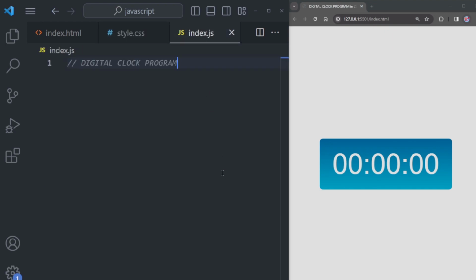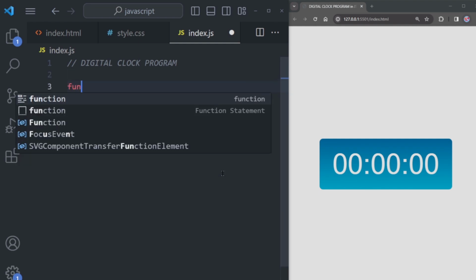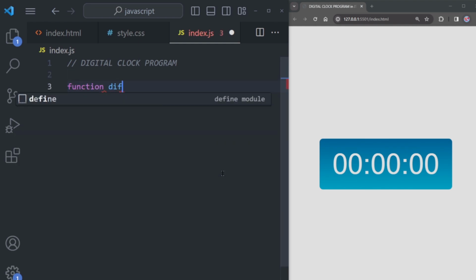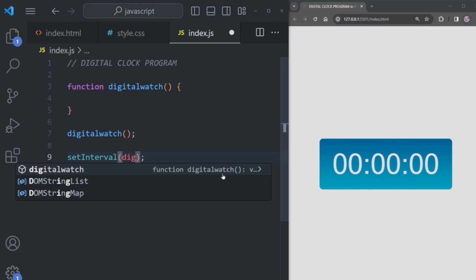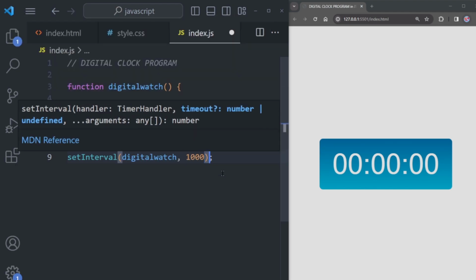Now, go back to the JavaScript file. In this part, we'll write the main code to make the working clock. Let's make a function called Digital Watch. After defining the function, call this Digital Watch function outside of it. I want to call this function after every second. We know we can call the function continuously after a time delay. To call the function regularly, I will use the setInterval method. Pass the Digital Watch function here, and it will automatically call every 1000 milliseconds.